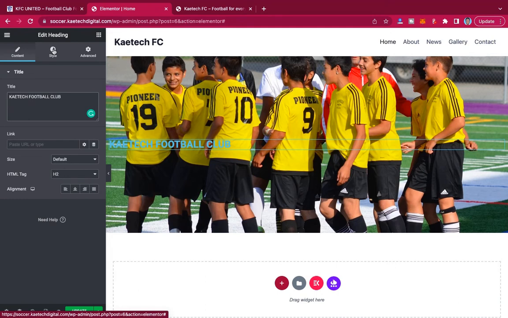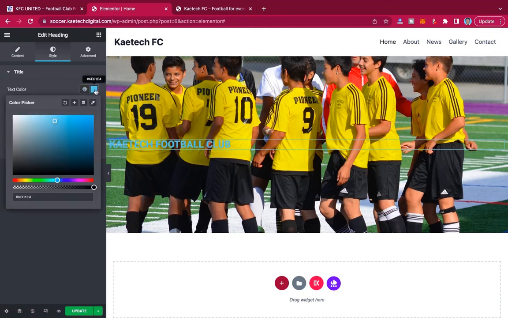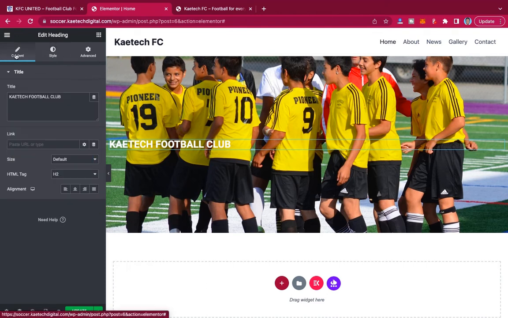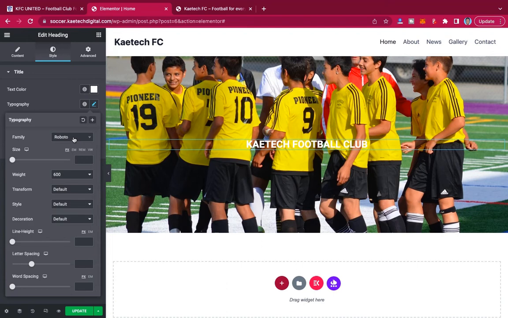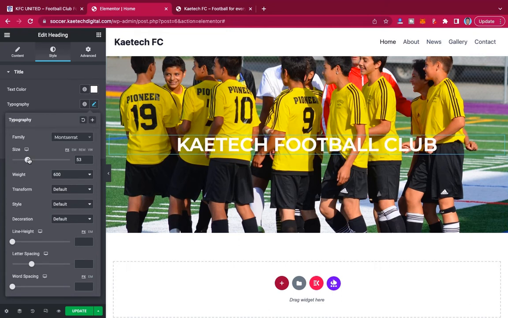So we can go to style over here, and then we can just change the color of the text. We can also come to content and position the content in the middle. We can come back to style, and then the typography, we can change it to any typography font family that we want. Just click over here, and then select any typography that you want. So I'm going to select, let's say, Montserrat. And then I can increase the size to any size that I want. So as simple as that.